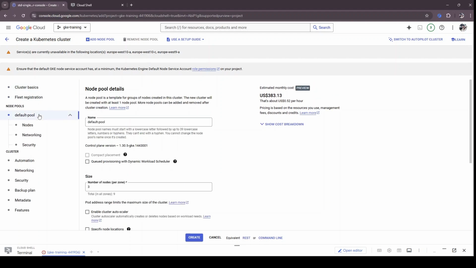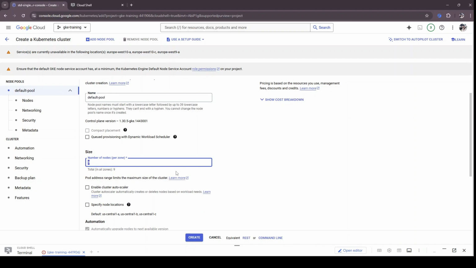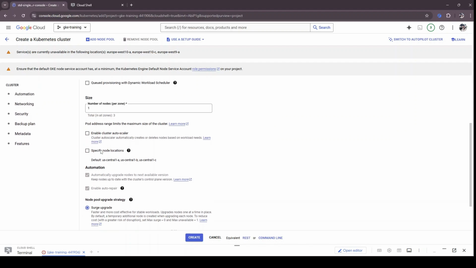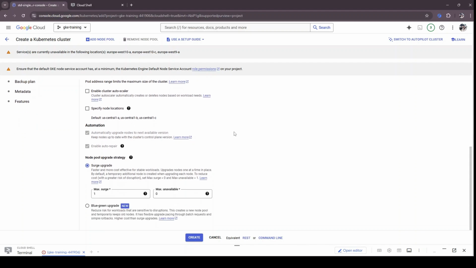Going to node pool configuration. I'm just gonna leave this as it is, and then reduce the node count to 1 because we are not gonna use that many nodes. If you see here, total in all zones is set to 3, because what we have said is our default node pool zones are central1-a, central1-b, central1-c. So one node per zone, so it is 3 nodes.